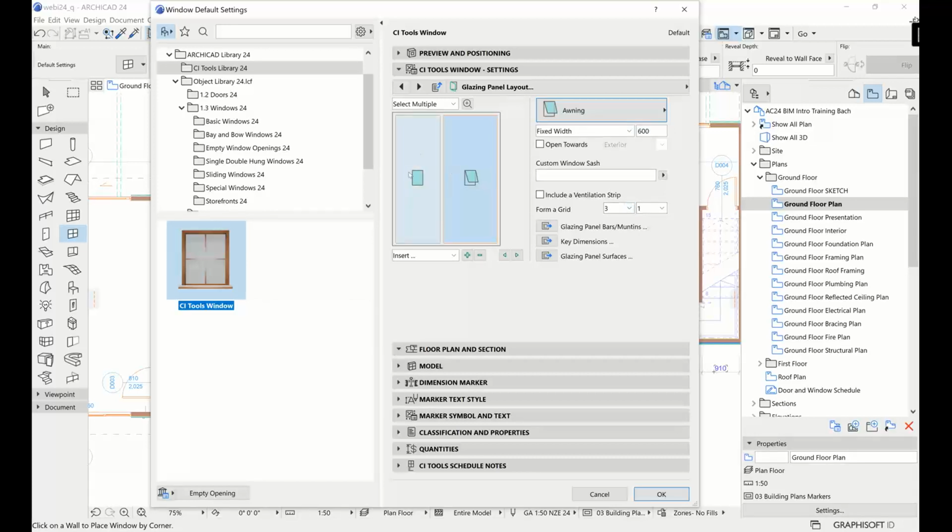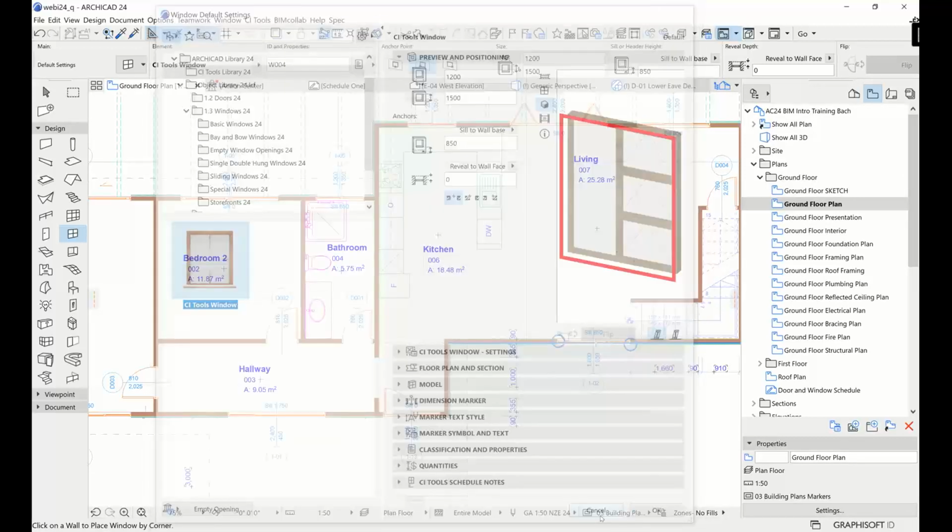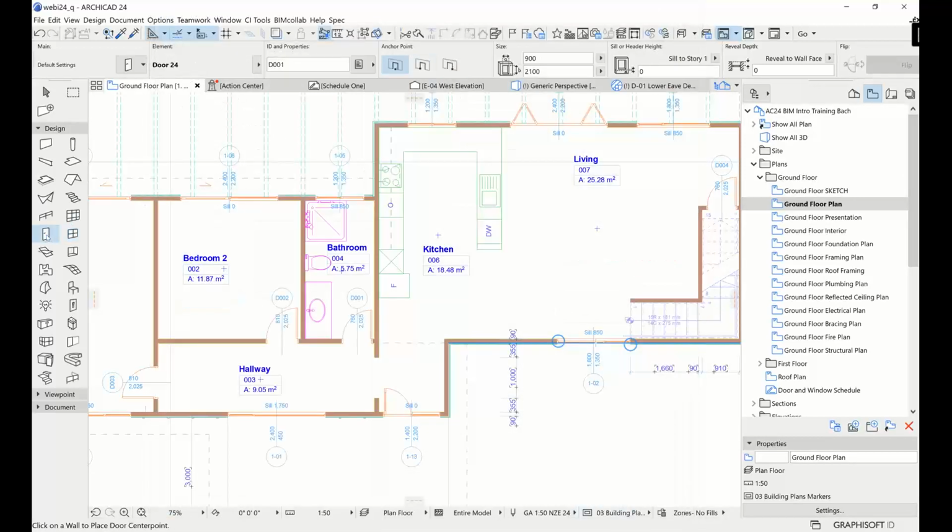So you can see at the moment I've got a fixed pane over on the left and an awning on the right, and the awning is set to be a grid of 3, which is why it looks like that. The door works in much the same way.